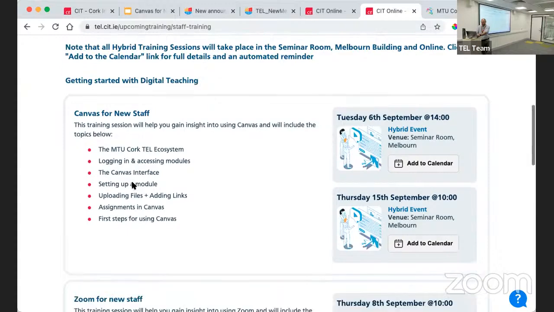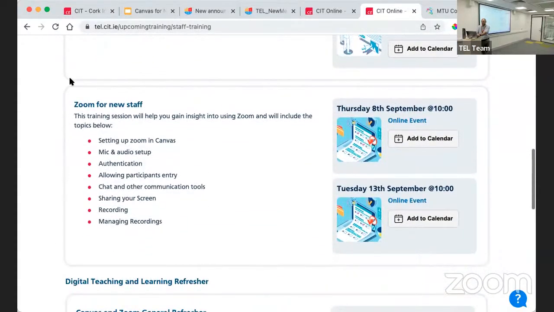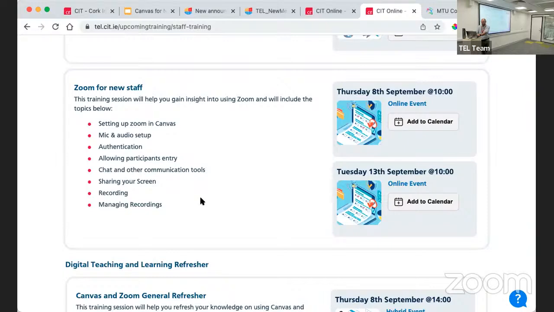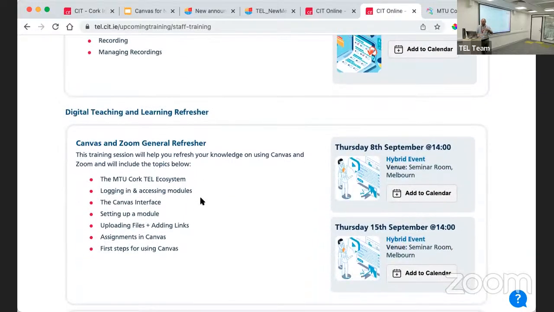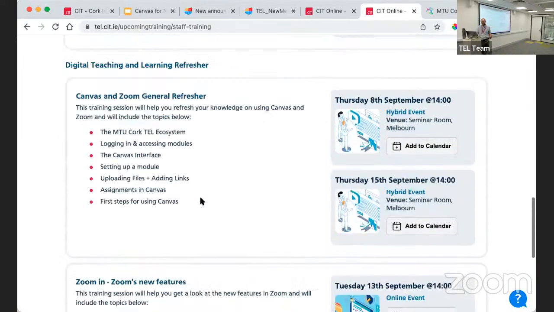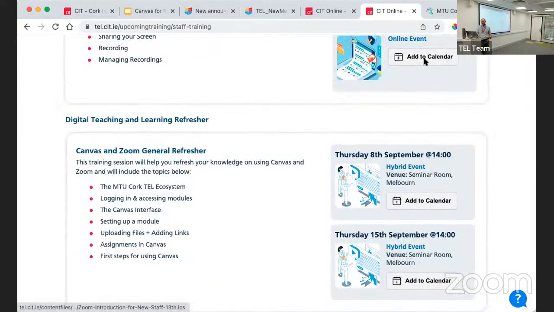We've done the session on Canvas for new staff, but that'll be repeated again as well. There's Zoom for new staff next week, and Zoom for new staff takes place the week after as well. You typically have everything repeated, and everything takes place either at 10 o'clock or 2 o'clock on a Tuesday, or 10 o'clock and 2 o'clock on a Thursday. So hopefully you get enough opportunities there. You can add those events to your calendar so you get a reminder. That downloads what's called an ICS file, and you can add it to Outlook, and that'll remind you of the session coming up.